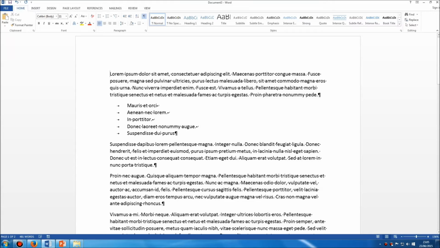To hide them, it's as simple as going back up to this Pilcrow symbol or formatting symbol and just clicking it again, and that hides all of those formatting marks. So it's a simple toggle on, toggle off.